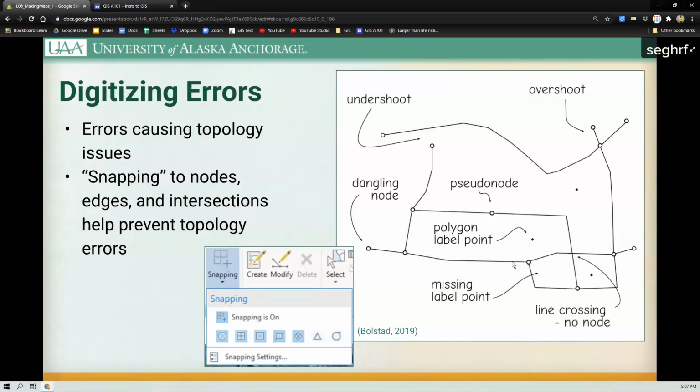Some of them are snapping at vertices or nodes. Some of them are snapping at intersections. Some of them will snap to any point along a line, just to make sure that you're snapping to that line and not somewhere else, which, as we mentioned, kind of violates one of the topology rules, which is intersecting lines cross at a node.